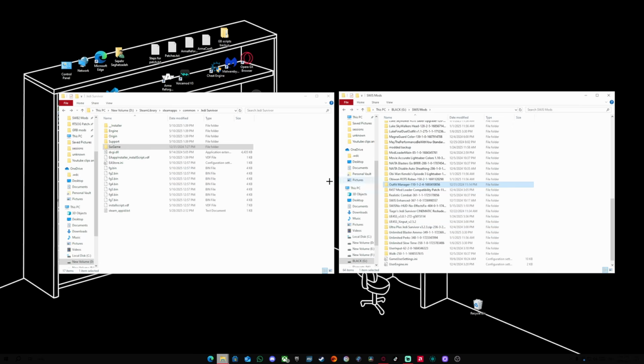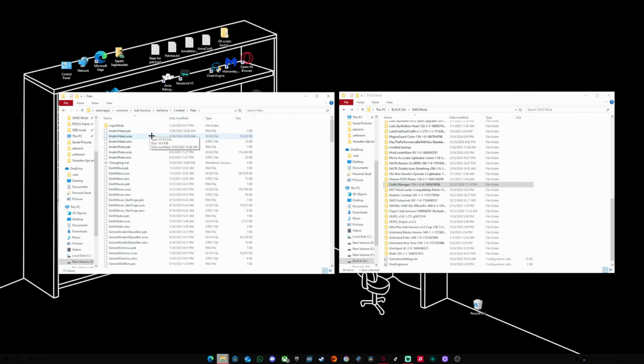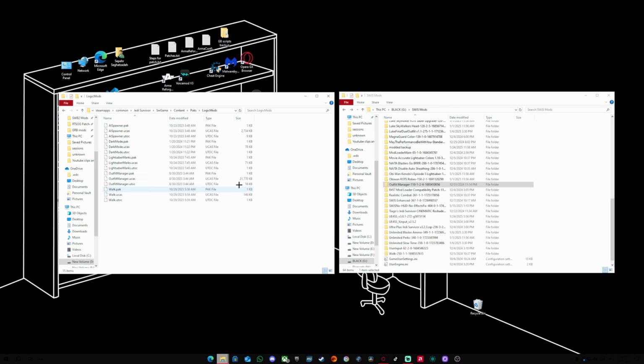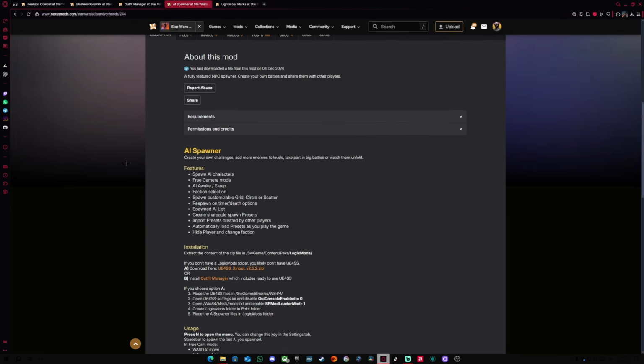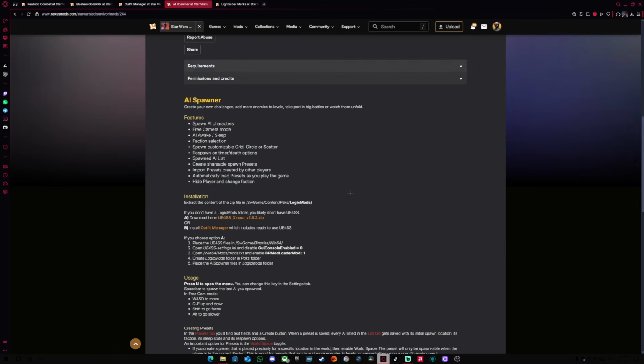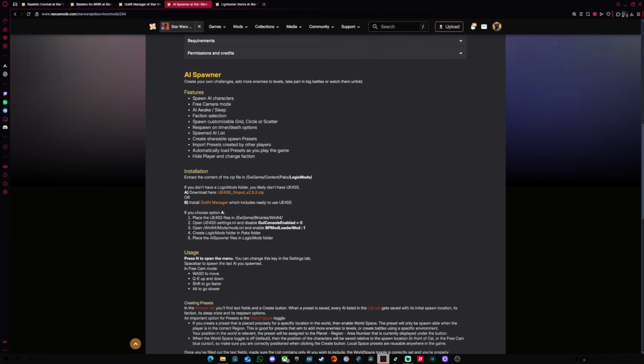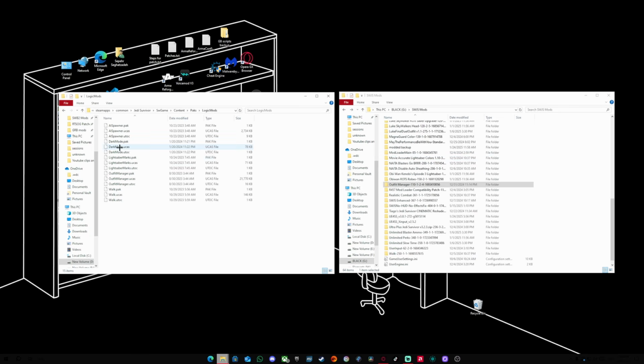Now, another cool thing about Alpha Manager is that as soon as you install it, you should have a Logic Mods folder, which is included in the mod itself, and it's going to place it here inside your packs folder. This is going to help us a lot with other logic mods that I'm going to be showcasing to you guys. For example, AI Spawner. This is a logic mod, so it should be installed directly to the Logic Mods folder. This is why we install Alpha Manager, to be able to do this.